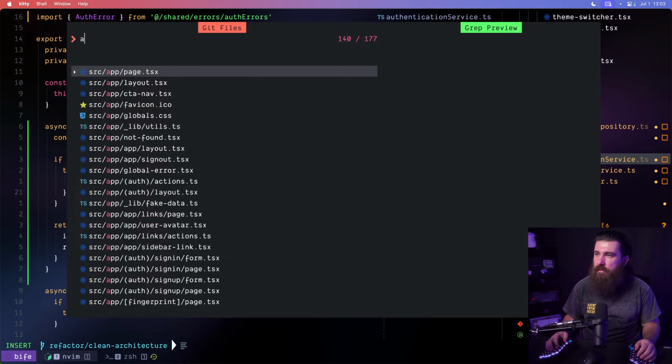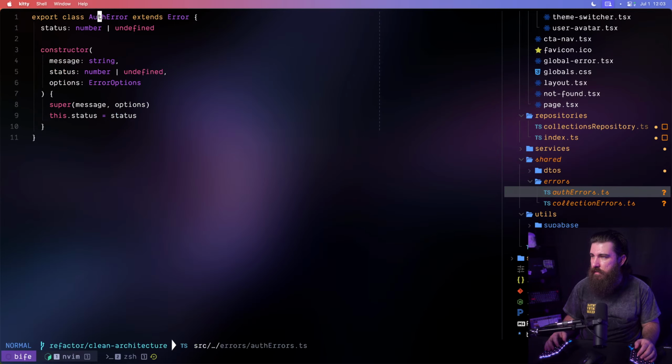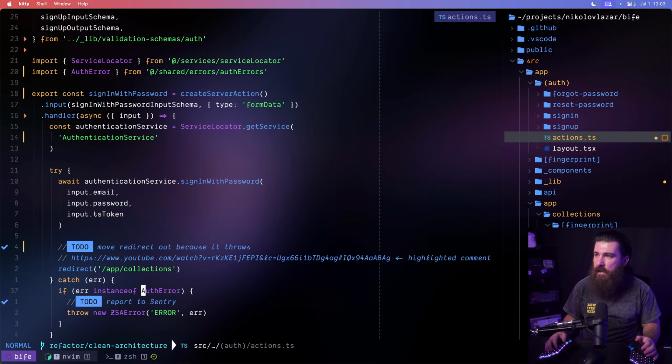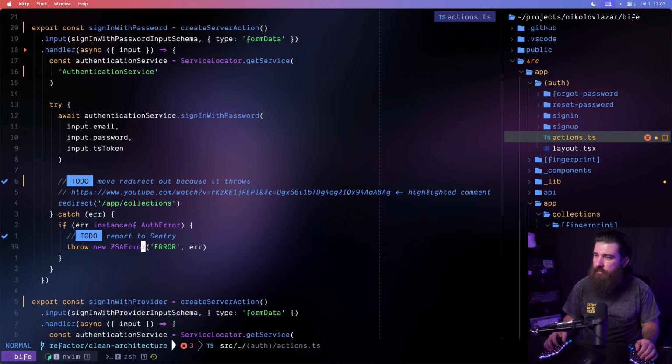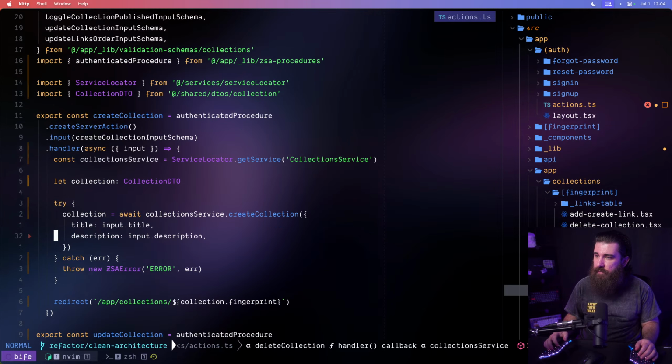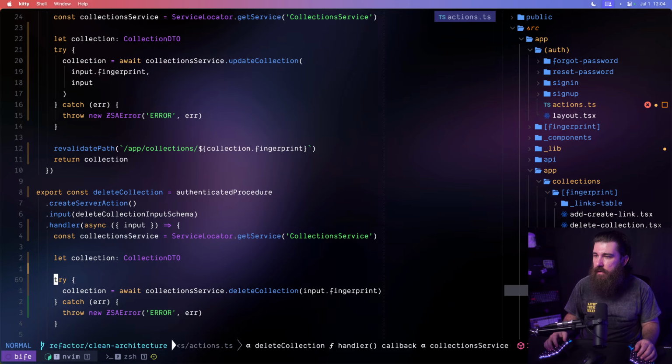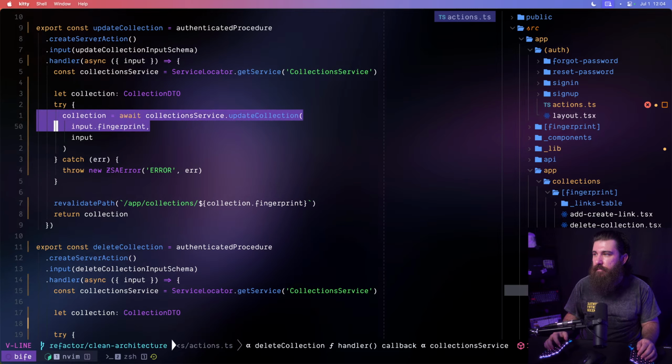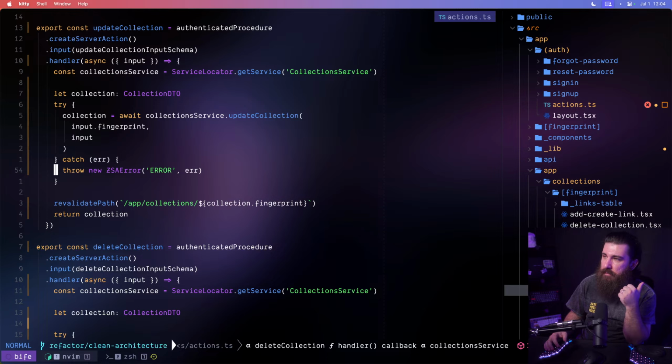And then let's go back and find the references. We go to the action, and we check if the error instance is of type auth error, then we want to throw the ZSA error in this case. We just map it and throw it in, because this only does one thing: sign in with password, and that's it. But if we're doing something more complex, like, let's say, delete or update, we catch an error, but that can mean multiple things.